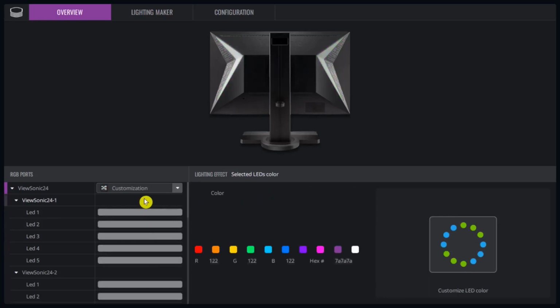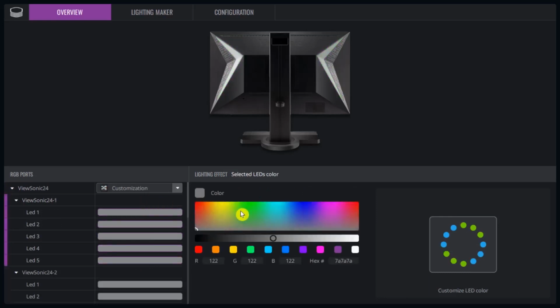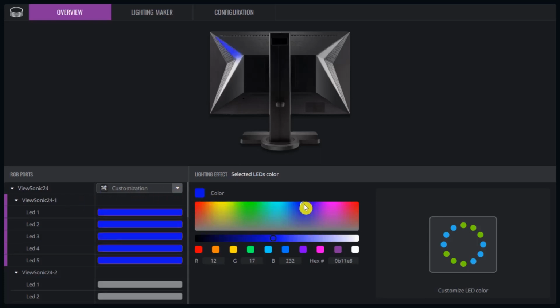To take it a step further, choose customization. Here we're going to have a larger color palette to choose from. Under the monitor name, click the ViewSonic LED port to add one color to every single LED unit. So like that. But we can also change individual LEDs. All you have to do is click on the LED number and you can change that individual unit. So we'll do pink, green, yellow, and let's do red.